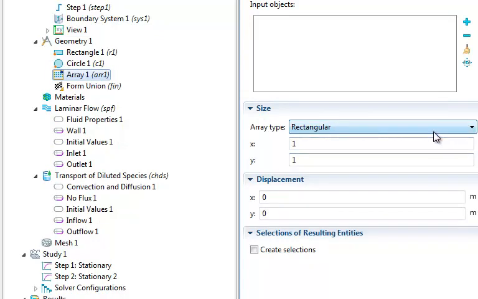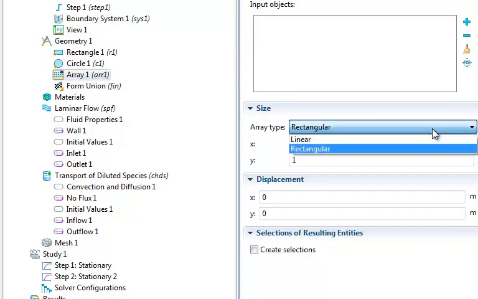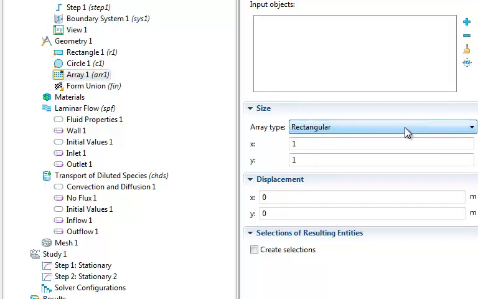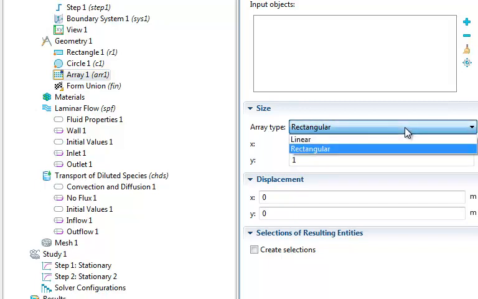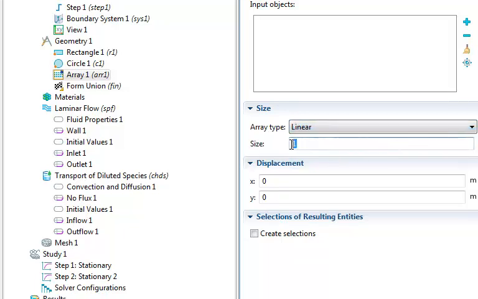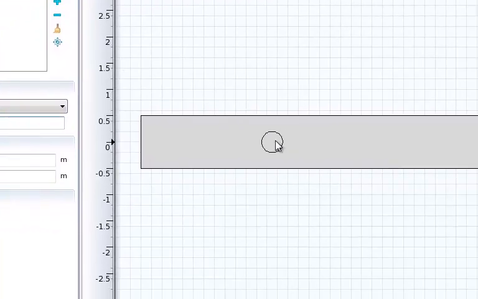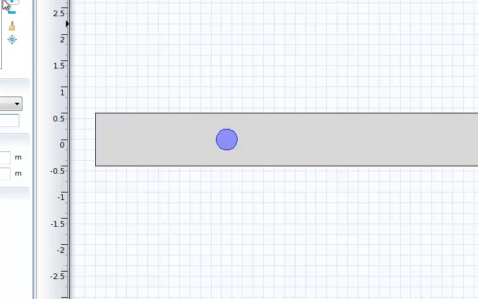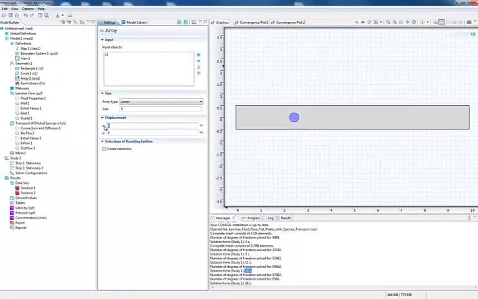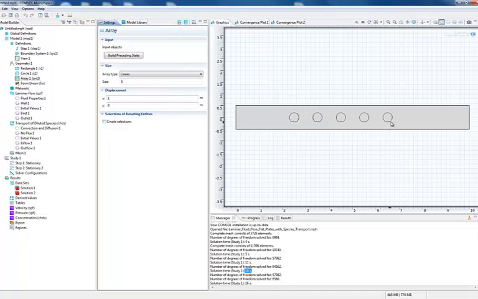So we are going to replicate this circle. In the array type there are two options: if you want to create a two-dimensional rectangular array or a linear array. Let us select a linear array of size 5, since I want to repeat this. Now it asks for input objects. I click this and add it to the input objects, and I give a displacement of 1. So there will be 5 circular objects reproduced with a displacement of 1. Now if I say build selected, it has created 5 circular objects using this array feature.